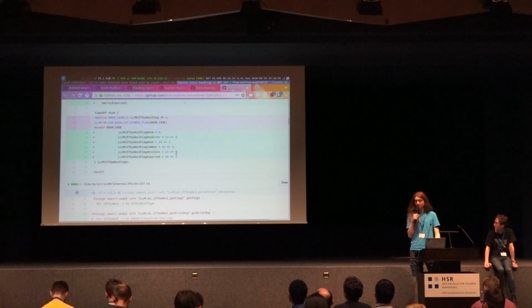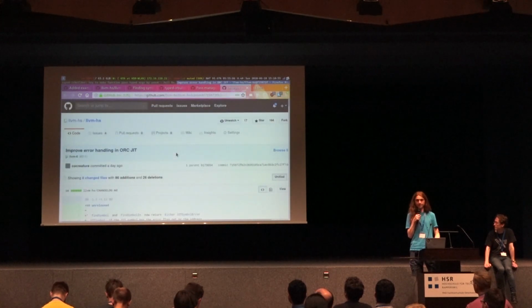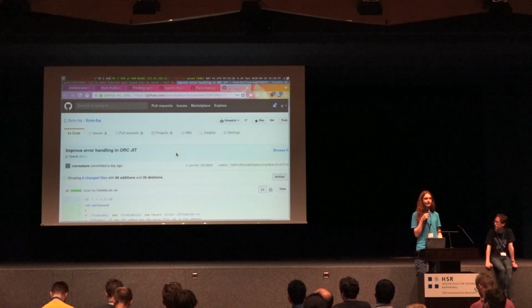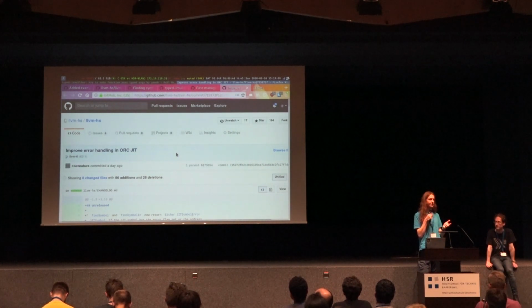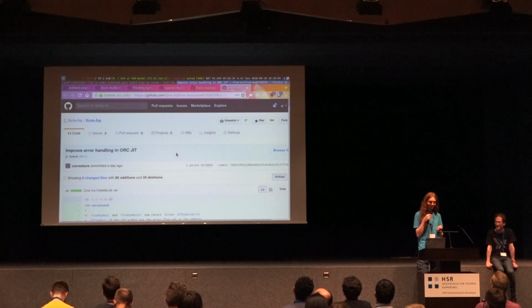I've also worked on better error handling in the JIT compiler. So now if you have symbol resolution failures, you actually get a proper error and don't just end up calling null pointers, which can be quite confusing.